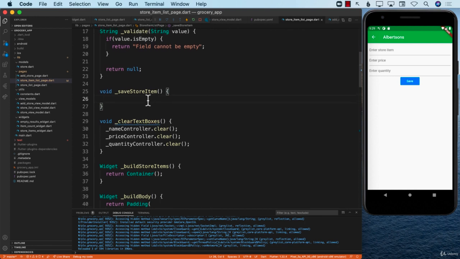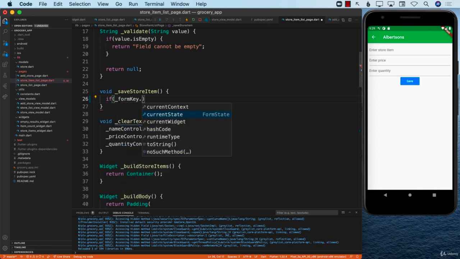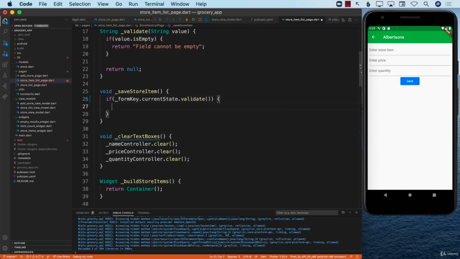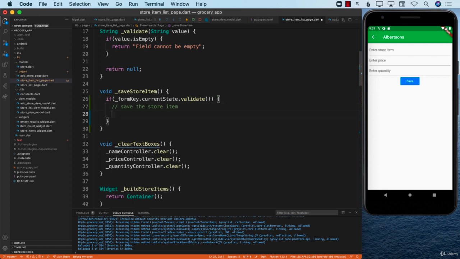The first thing we need to do is validate: form key dot current state dot validate. If it is validated successfully, then we will save the store item. Well, now the question is, how do we save the store item?